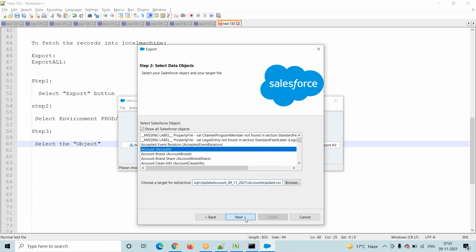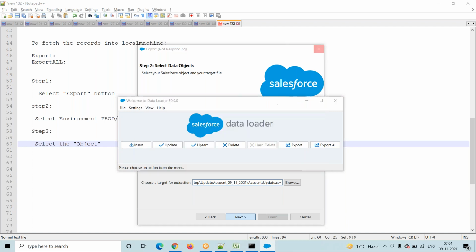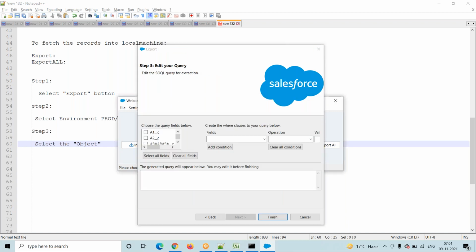Click on next. Here we selected the account object. Once we selected, we are telling the system to export the data into this file. This file format is CSV. Then the next step, the system is asking how many account records we want to fetch.